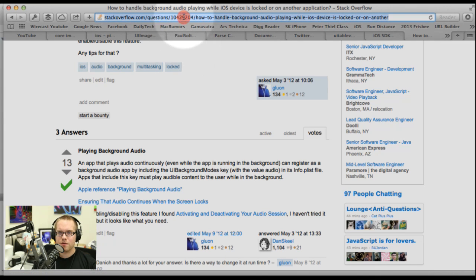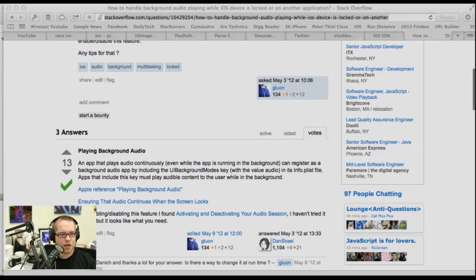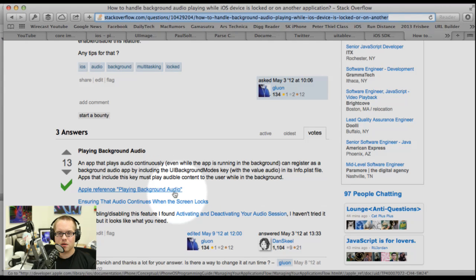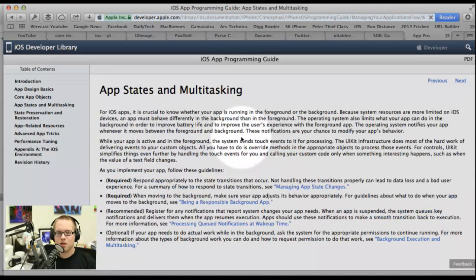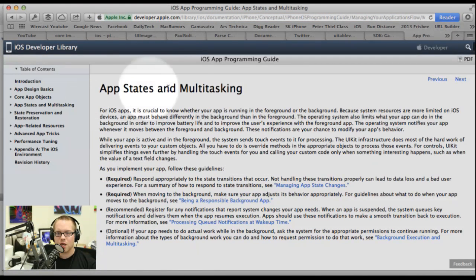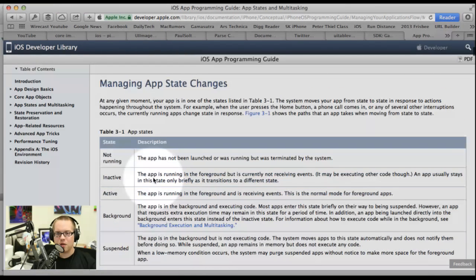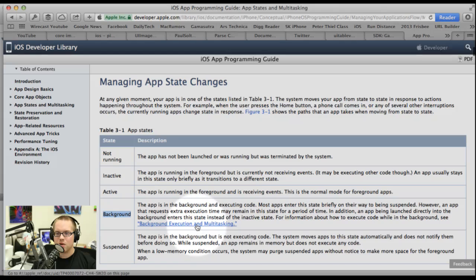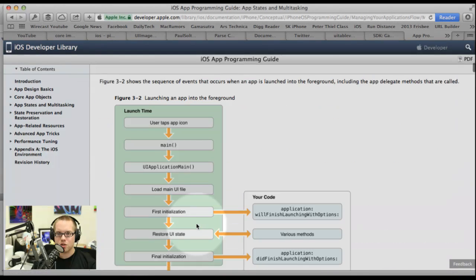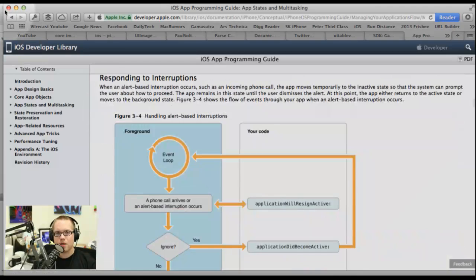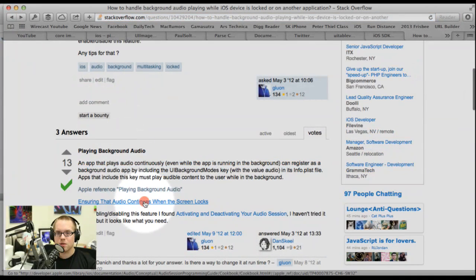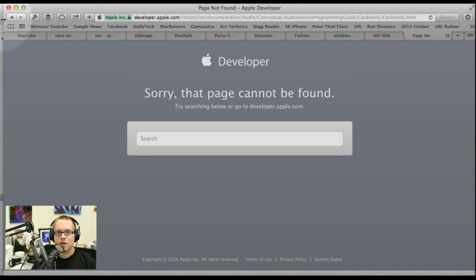Doing this, I found this Stack Overflow comment, and let me just share that link. So that's playing background, and then if I click on this link, looks like there's 2 issues. You've got the multitasking API, which is listed in that. And here you have the background state, and then you can do background execution. So there's a lot of stuff in here. I'd recommend reading it over. I've read this over at least 2 or 3, maybe 4 times, and that link does not work.